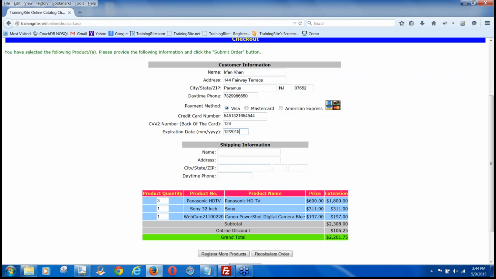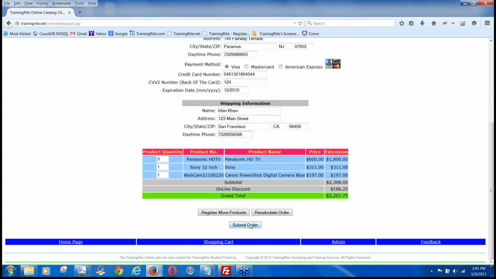Here we will be entering the shipping information. And let's say I'm shipping it to some other place, right? And city is San Francisco, and California. I wish I knew their zip codes, but probably that is wrong, but that's fine. So, okay. Now I entered that. Now I am going to submit my order.